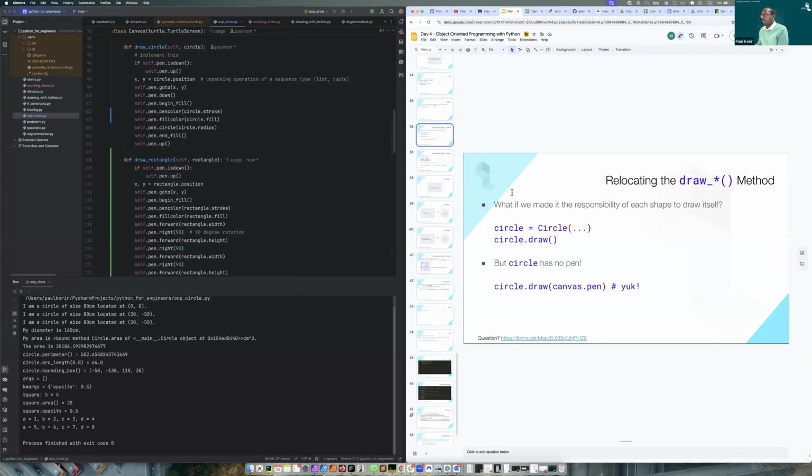So here's a thought. Suppose we gave each circle, each shape, the responsibility for drawing itself. What if we made it such that circle had a draw method, but now the pen has to get its way to the circle? So that's going to be difficult. We'll always have to pass the pen from the canvas. Okay, so this is halfway through the solution.